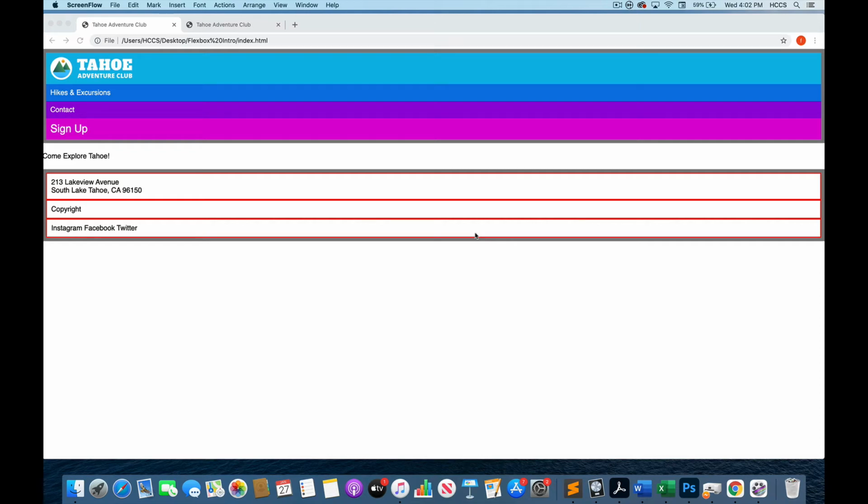Let's look at the Intro to Flexbox chapter from our textbook. Right now I have up on the screen the beginning of the exercise. We're going to use Flexbox to change these vertical elements, which are list items, into horizontal elements.